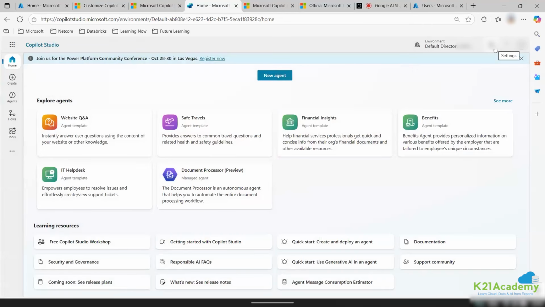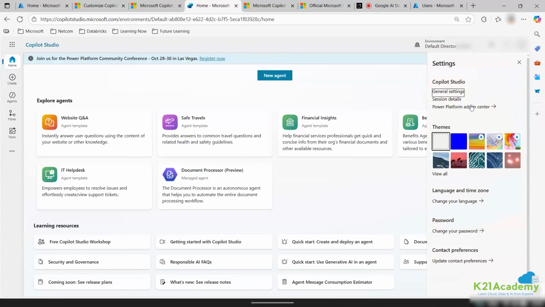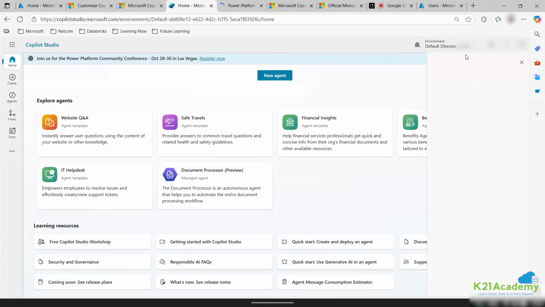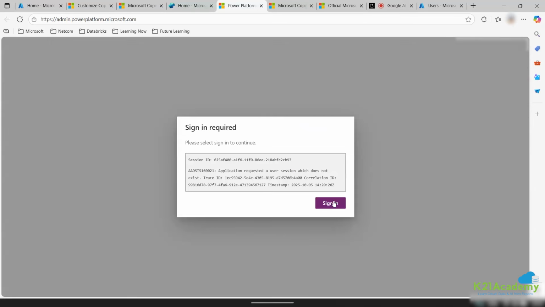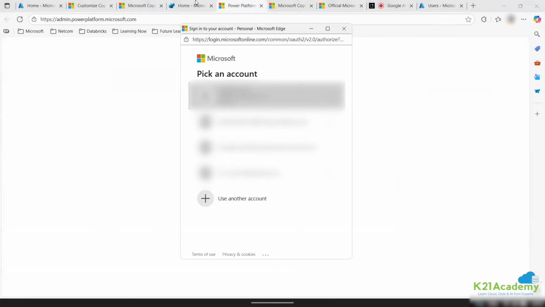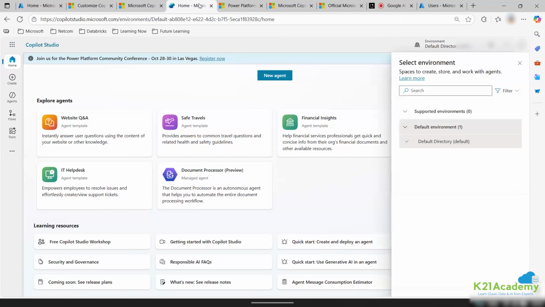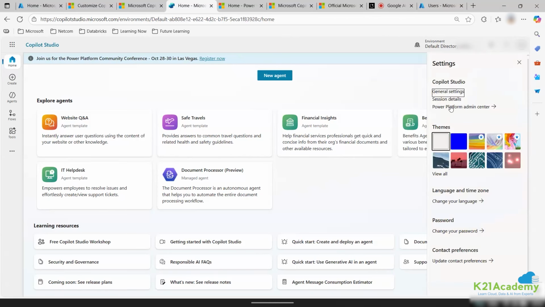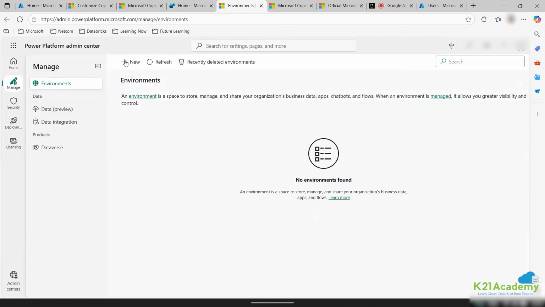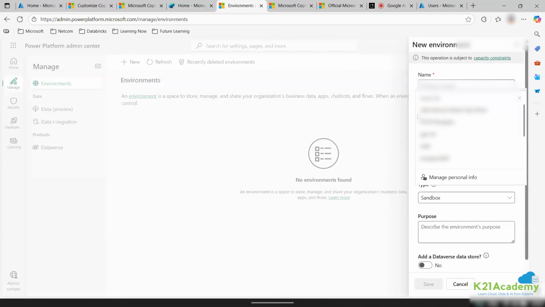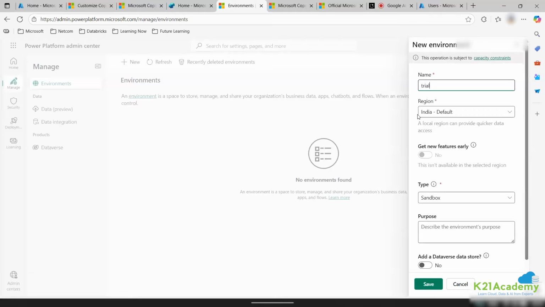Now I'll go to this option, something called Power Platform Admin Center. I have a default environment, but I want to have my own work environment. So I am going to go to the Power Platform Admin Center from here, and I'm clicking on this manage option to create an environment of my choice. Let me call it trial env, or I'll just say developer env1. I'm just giving it a name.